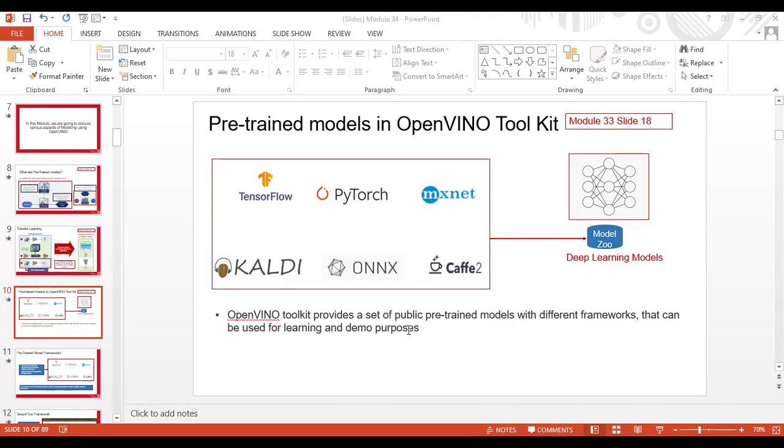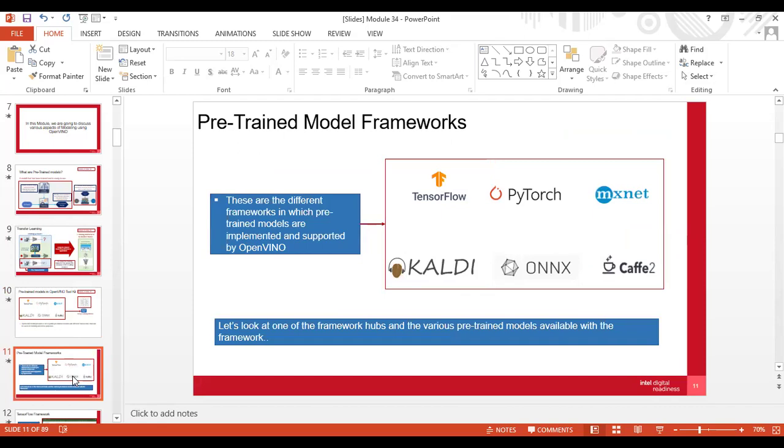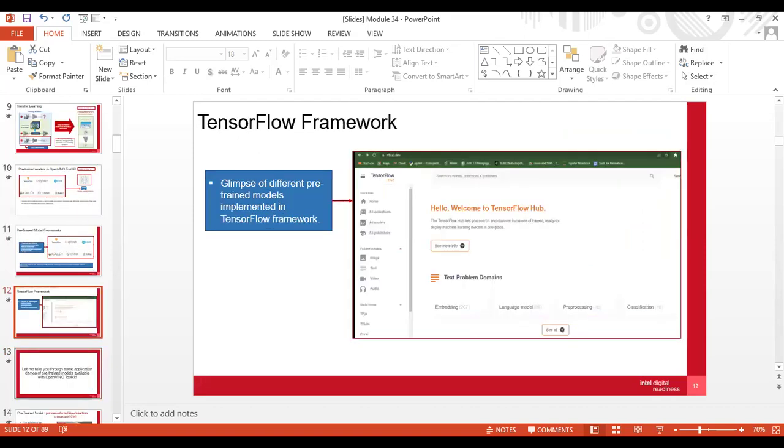And then this we already saw. This different framework, which pre-trained models you already know. So you can go for that link I have shared with you, right? You can go to the link and see what all the different things are there. I mean, different projects, PyTorch and Caffe, all the TensorFlow, all this you can try.